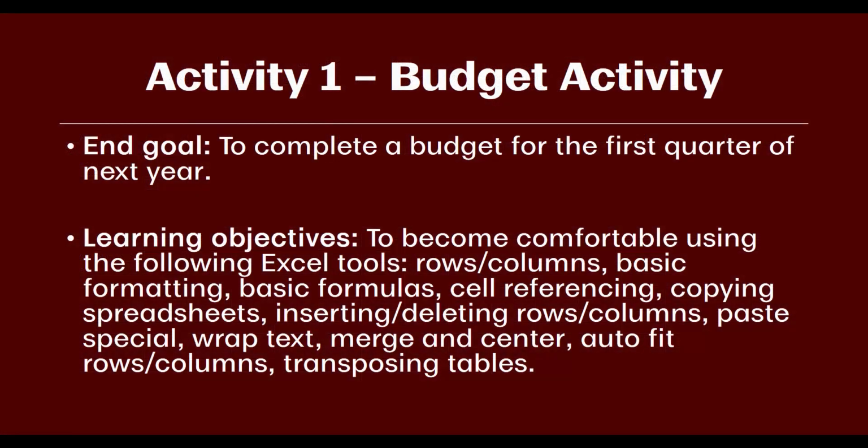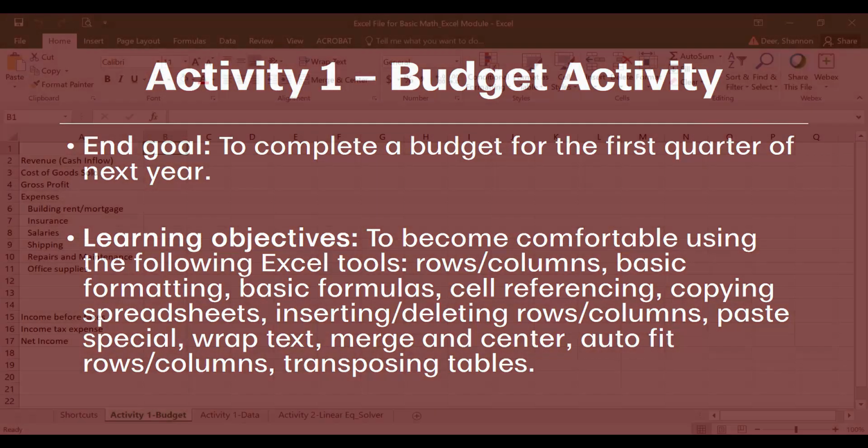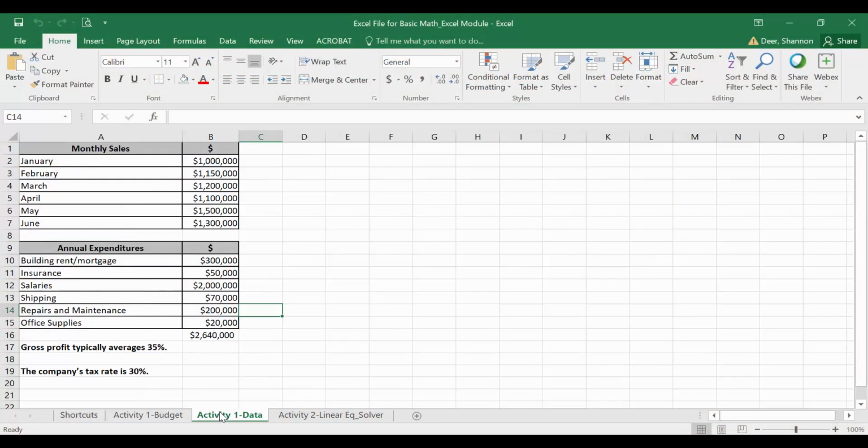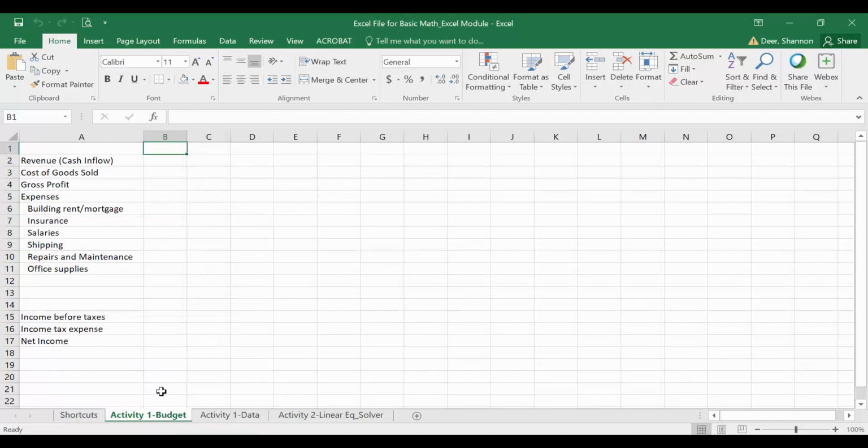As we saw here, the objective is to complete a budget for the first quarter of the year. So to do this, I want to get comfortable with the data that was provided. So let's look at that second tab. Here I have the months and I have monthly sales. Over here, my budget is asking me to pull in revenue.